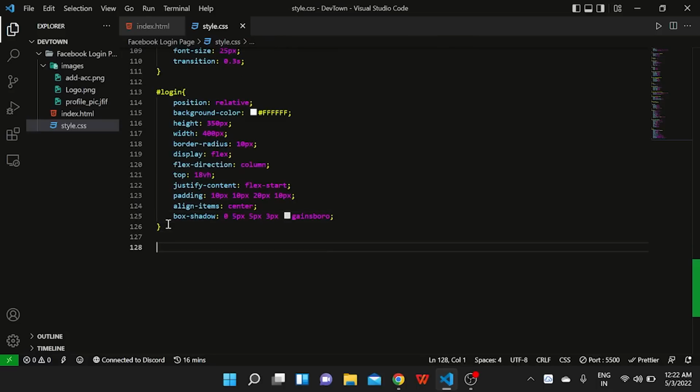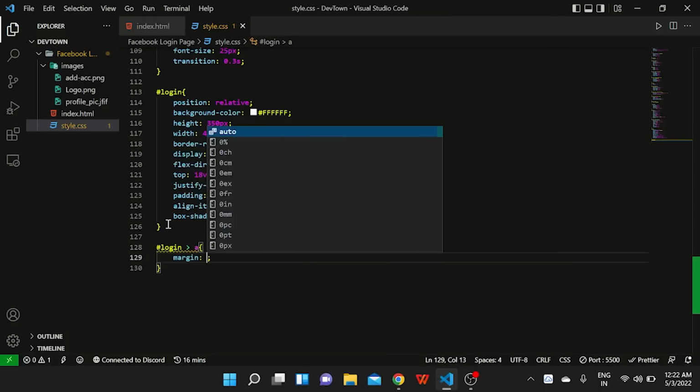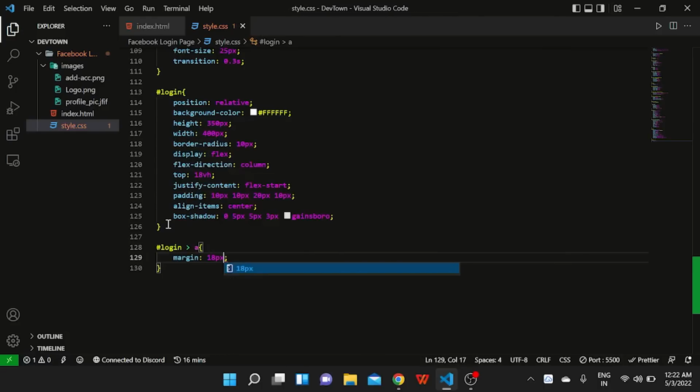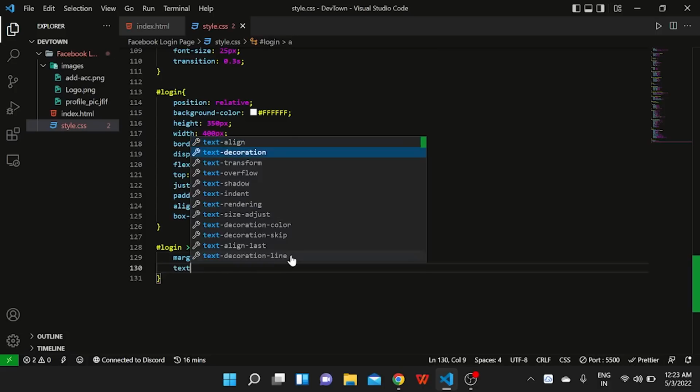After this, we are going to be styling the anchor tag that we have put inside the login ID. So we'll write hash login and anchor tag inside it. I'll add a margin here as 18 pixels. It will be 18 pixels from the top and bottom and 0 pixels from the left and right. After this, we don't need any text decoration.